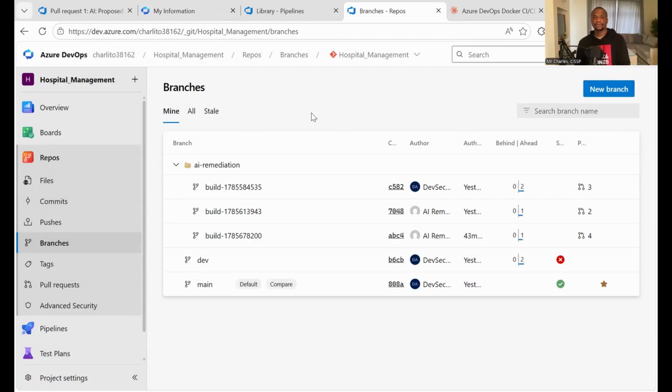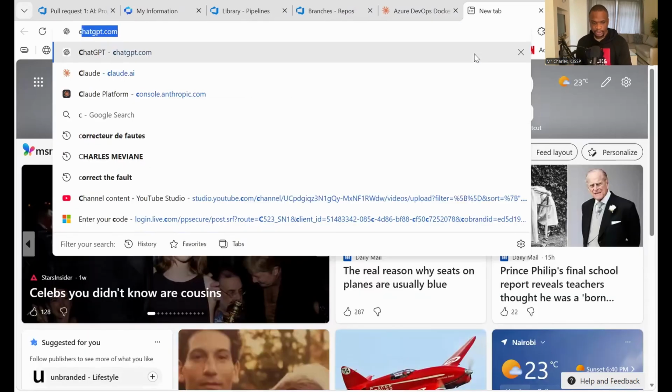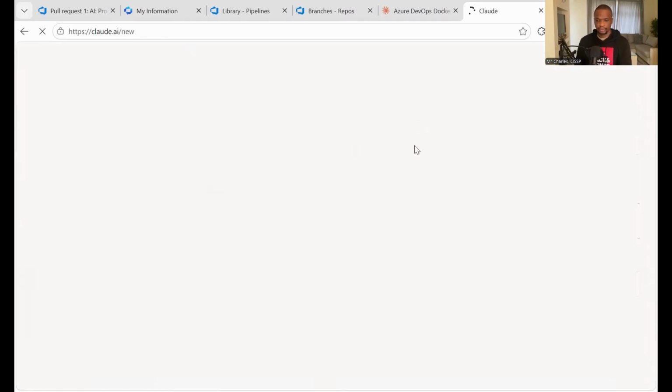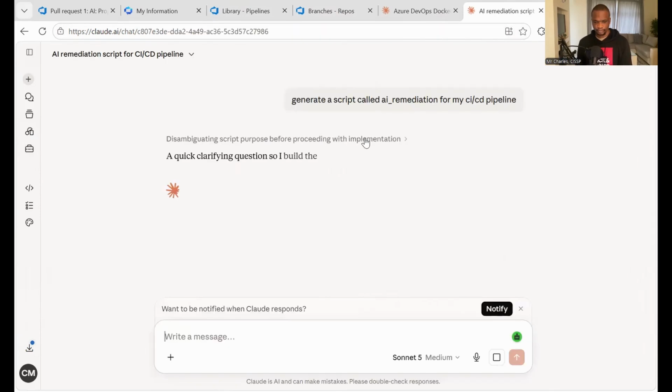The step number 5 will be to generate your AI remediation script. If you are good in Python, you can do it yourself. If you are not good, you can just open Claude here. Let's say Claude AI. You'll just say, generate a script called, let's say, AI remediation for my CI/CD pipeline. You'll provide your YAML file, make sure there's no secret existing in your YAML file, and that will be enough.